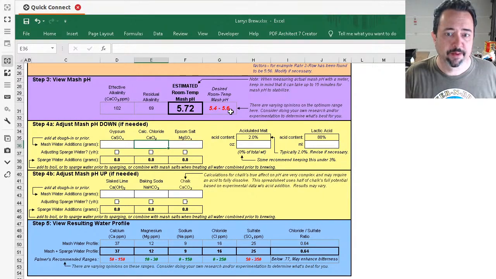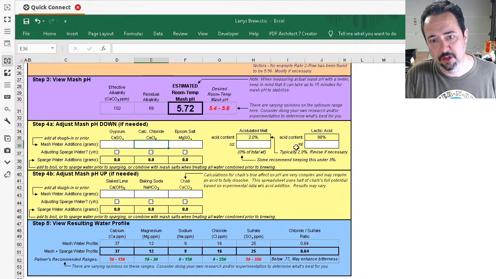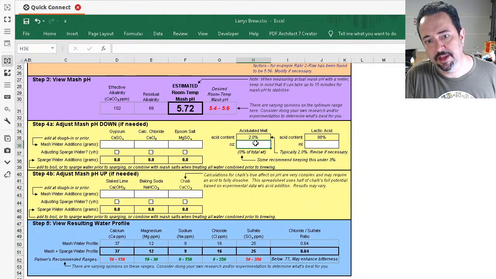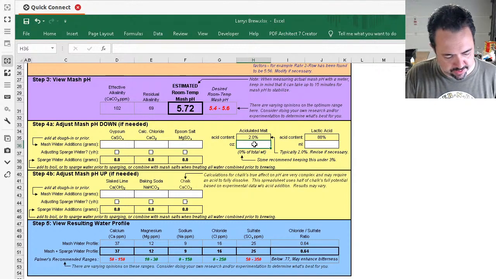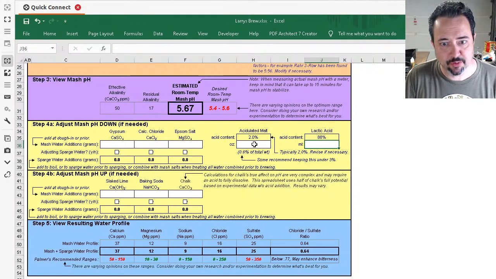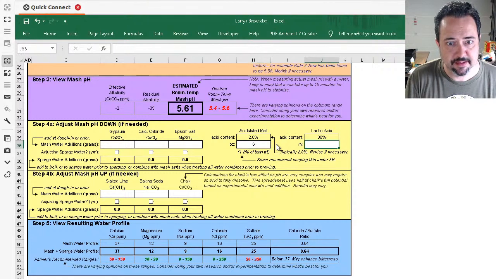Well, try to lower it a little bit, right? So there's ways to do it. You can add acidulated malt here. If you buy some malt, you can punch in a value of maybe 3 ounces here. I dropped it. Maybe I'll put in 6 ounces, right?